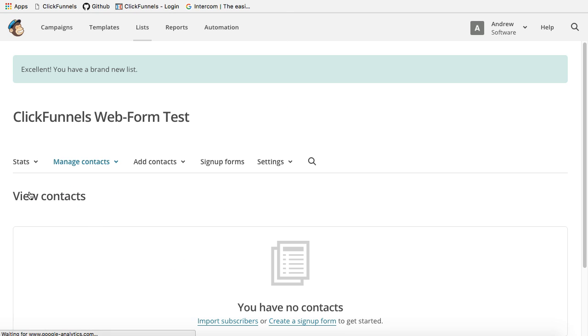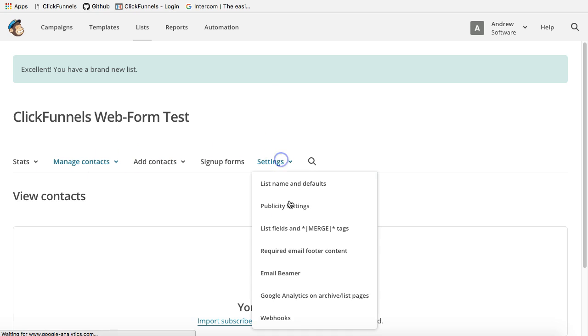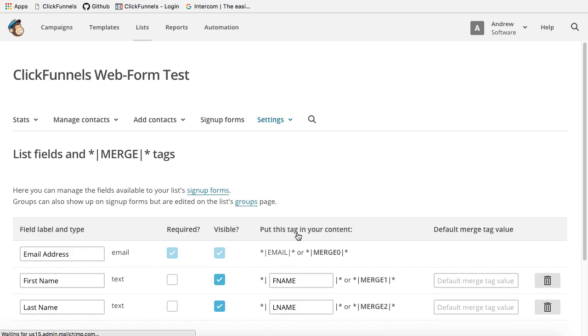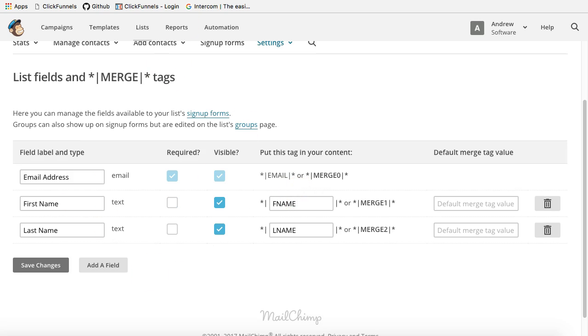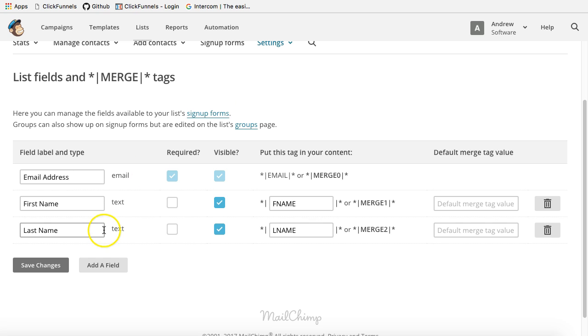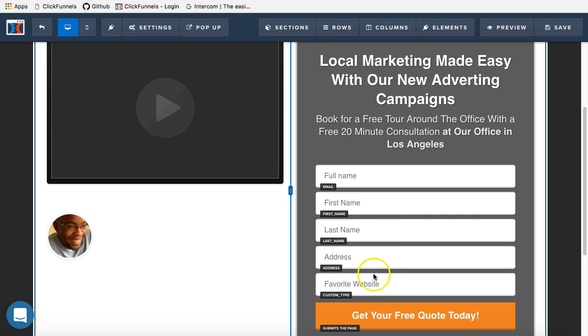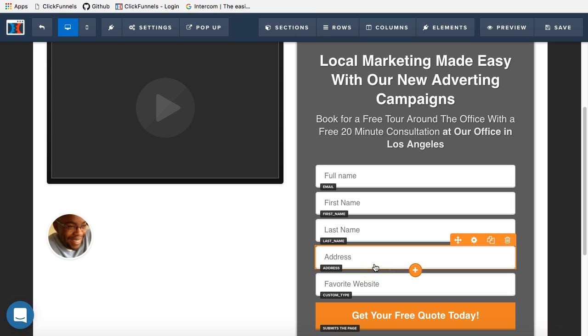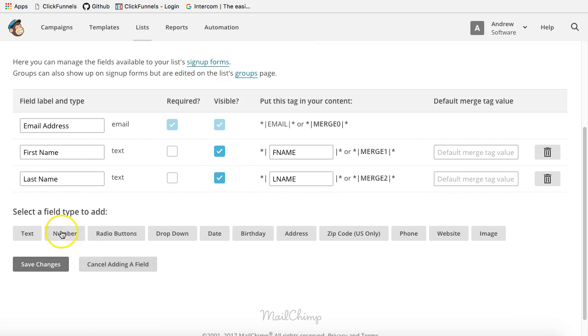After that, just as with API, we will have to set the list fields and merge tags for this particular list. And this list's merge fields and tags will have to match the ones that we have on the opt-in page. So this means email, first name, last name, address, and custom type. And we will go ahead and add the fields we are lacking. By default, this will have these fields, email, address, first name, and last name, which we already have. And we will, as a result, need to add the address form and the custom type input form field. So let's go ahead and we will select the text field for them.